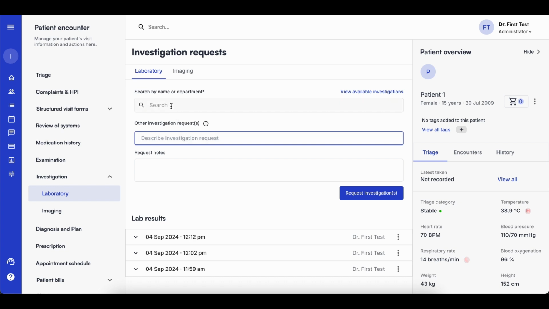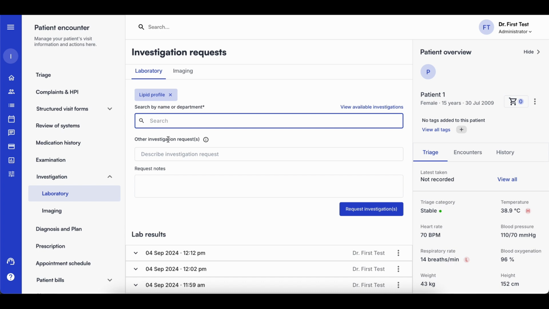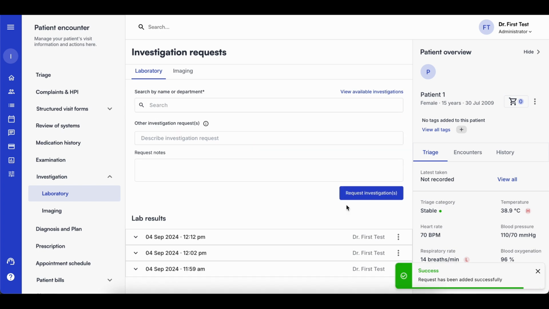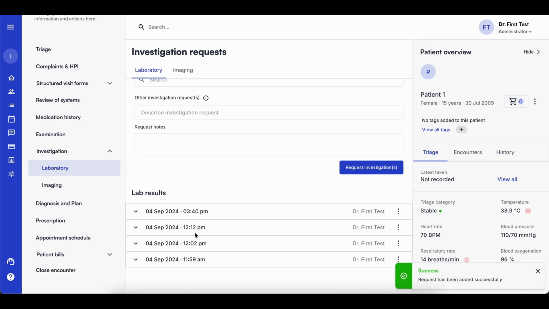For the search, I'll start by searching lipid profile. You can see that it's available, and once you select it, you can request for the investigation. And just like that, the investigation is requested and it's now visible to the lab technician.